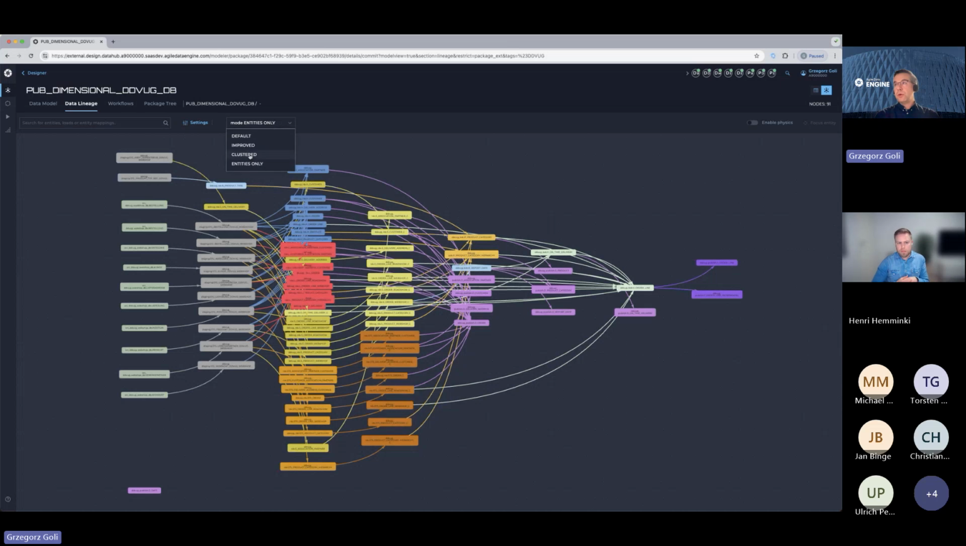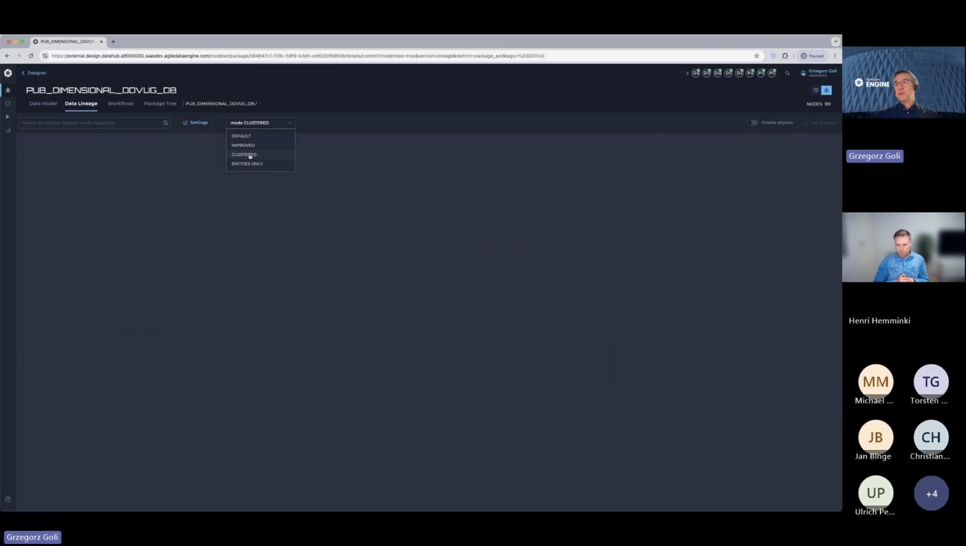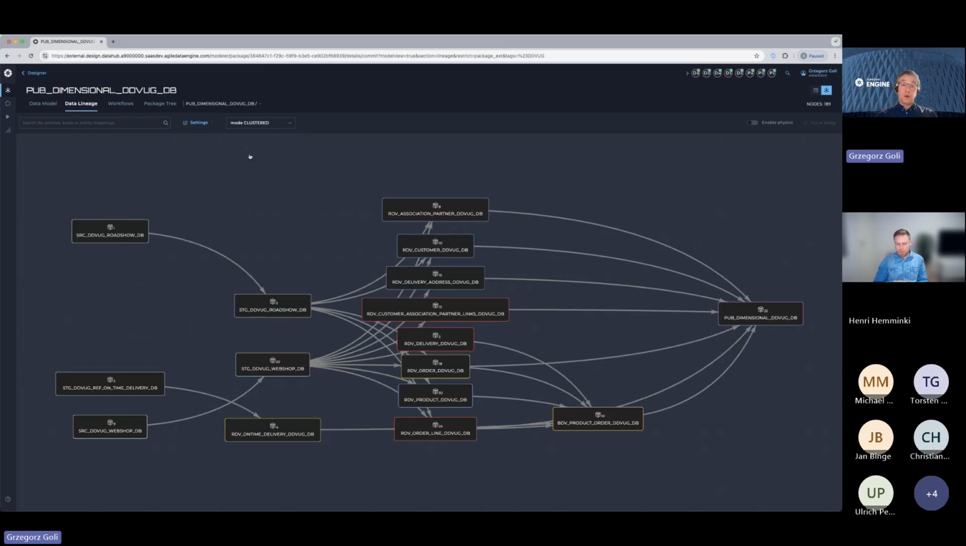I can select other modes for this view, and in order to simplify the visualization of complex models which have many entities, ADE provides this cluster data lineage view where entities are organized at the data product package level. And packages in Agile Data Engine combine entities, their loads, and associated metadata. And this is done to help modularize the data warehouse and generally manage the complexity in it.